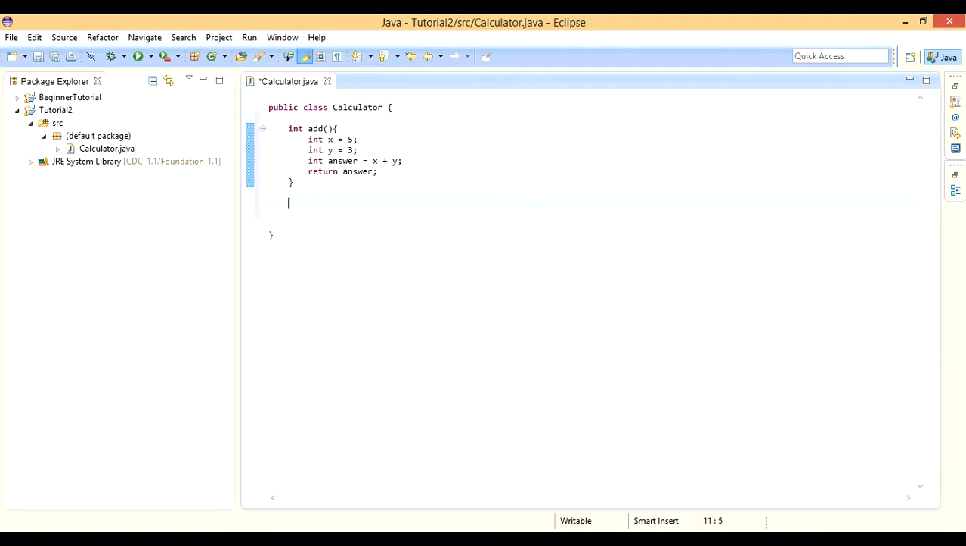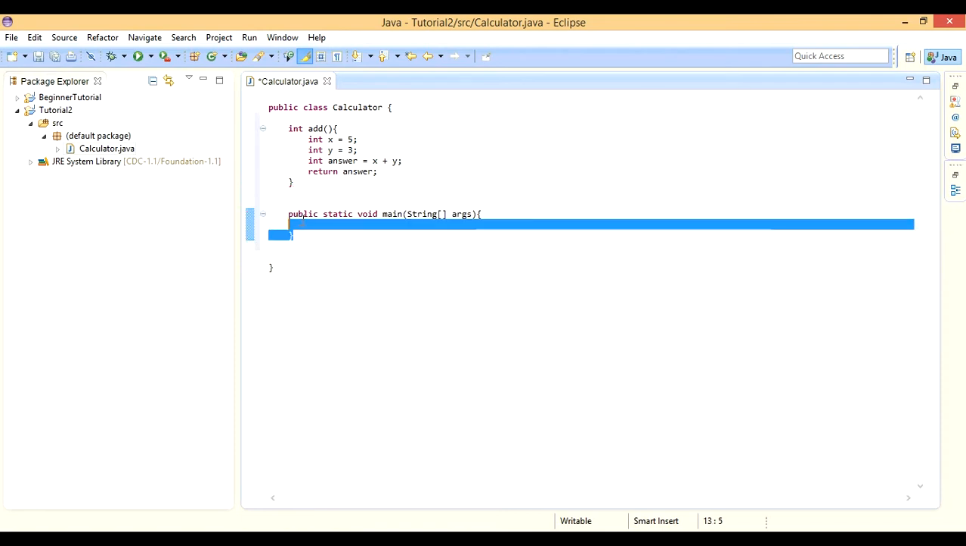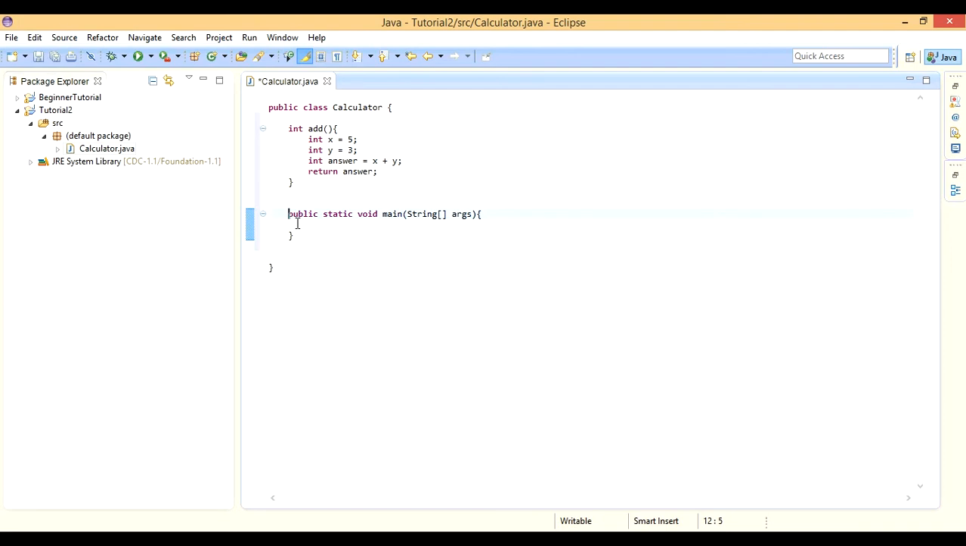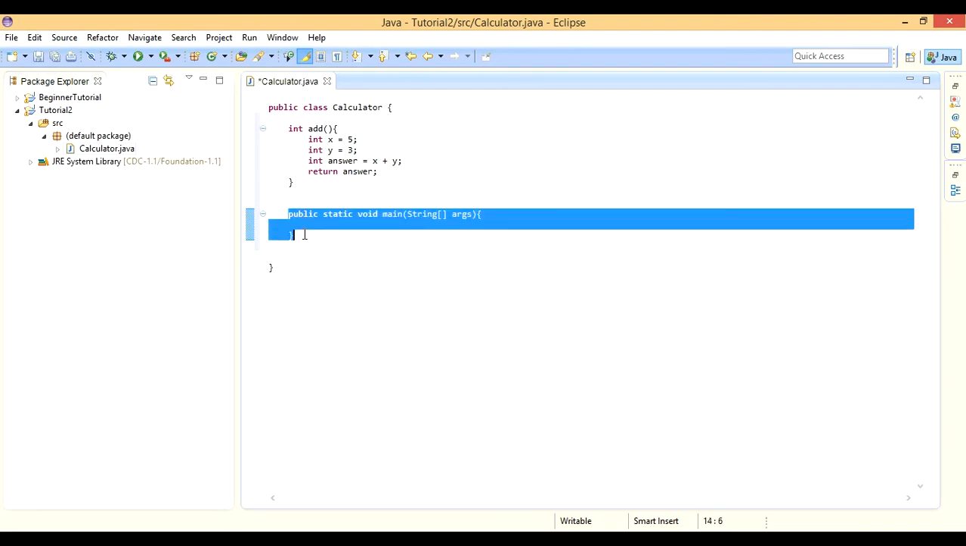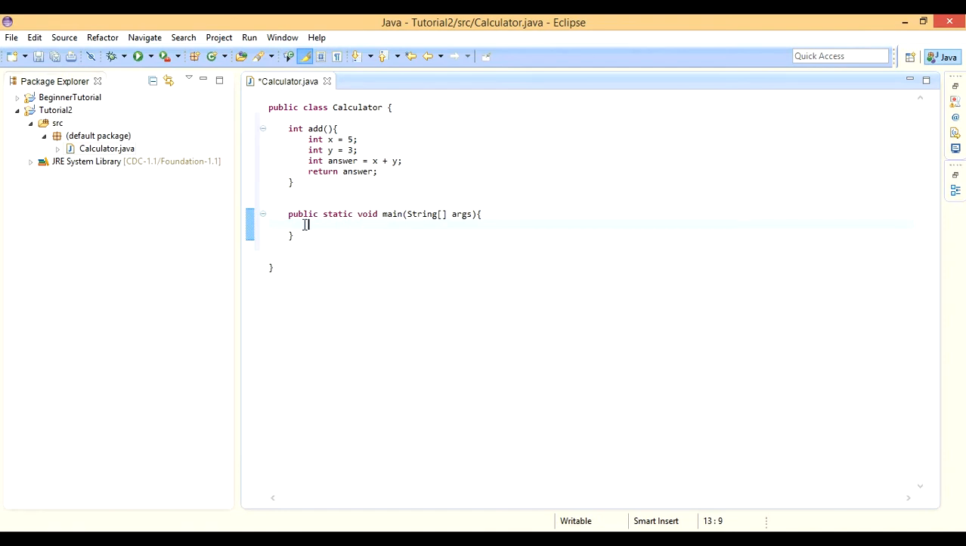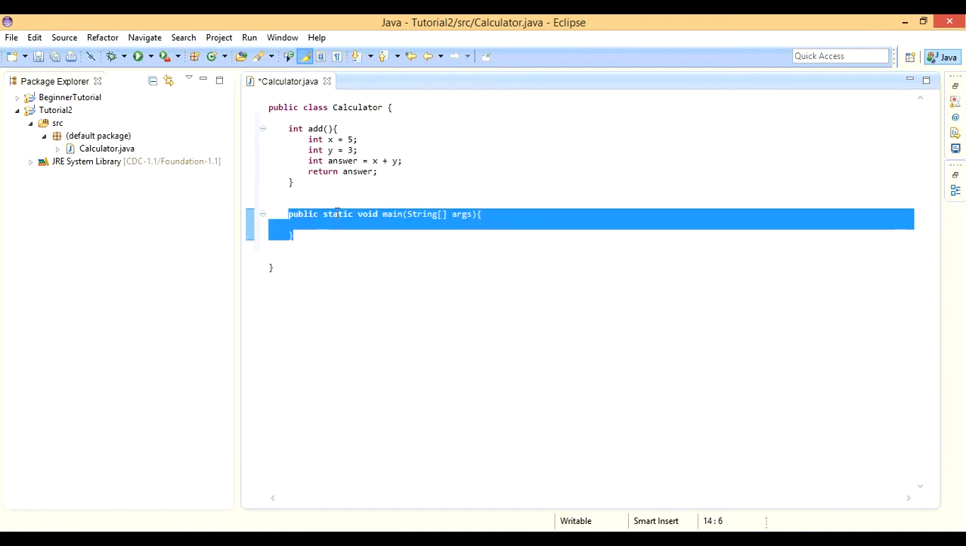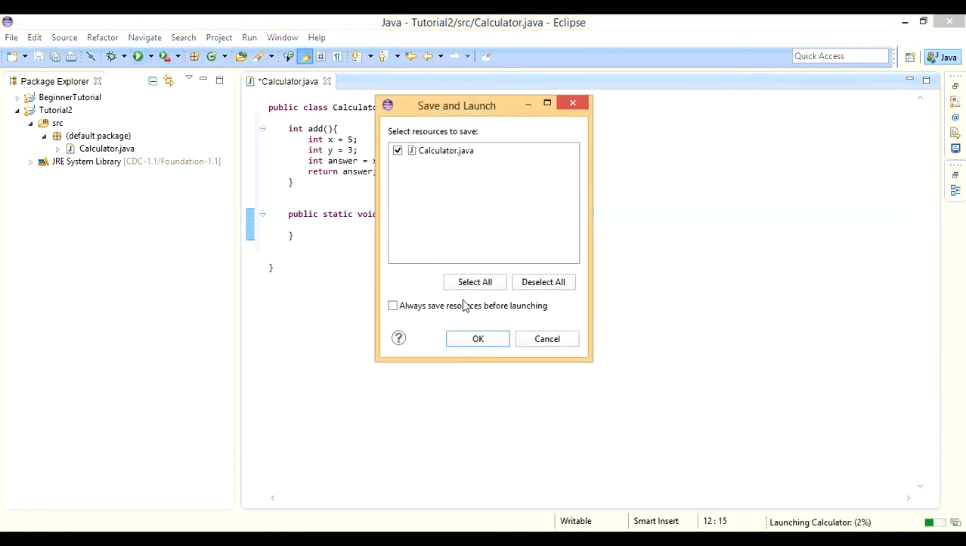So we're going to go down here and we'll make another method. And this one's going to be public static void main string args. And make sure you copy this exactly. You may not understand what all this means right now, but you will within the next couple tutorials because this is pretty dang important. So Java's going to go call this method, and we're going to go ahead and hit run and see what happens.